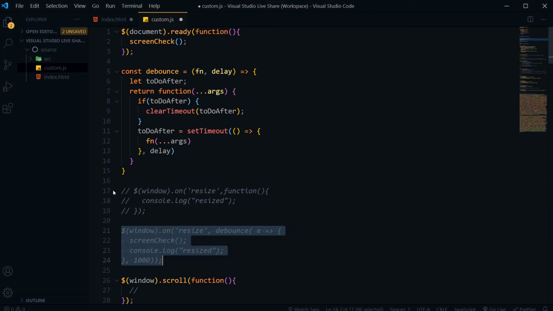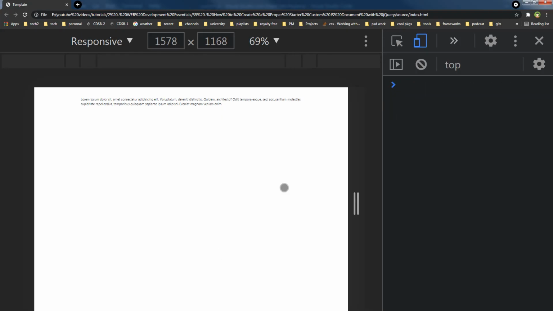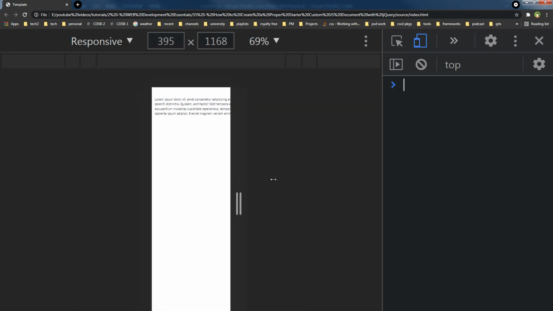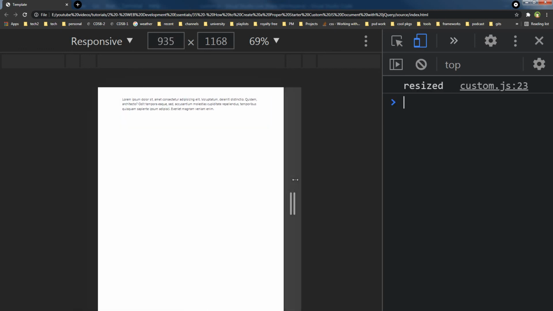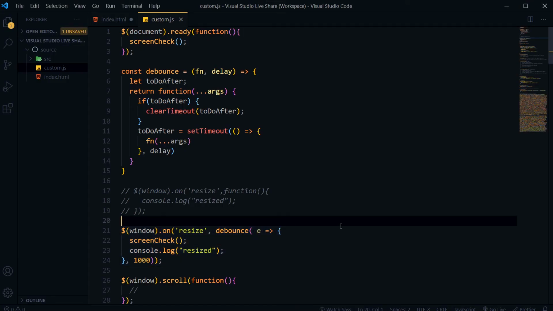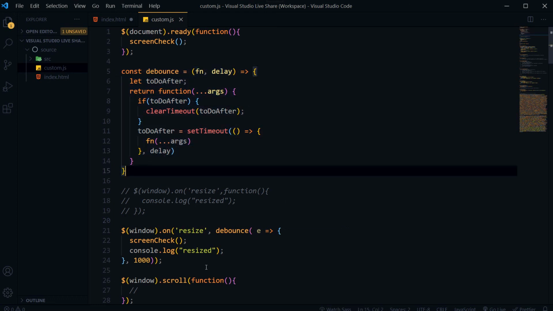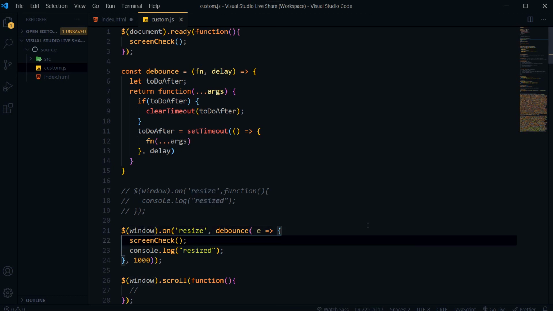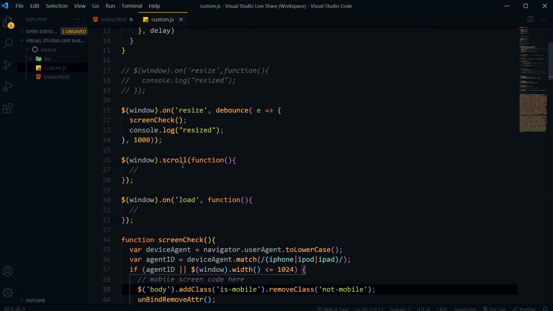I am using the debounce function with it. Save, refresh, and then resize. And when I release it, then the window resize function will be fired. So debounce is a good thing that you want to use with window on resize. You can also use debounce with window on scroll.